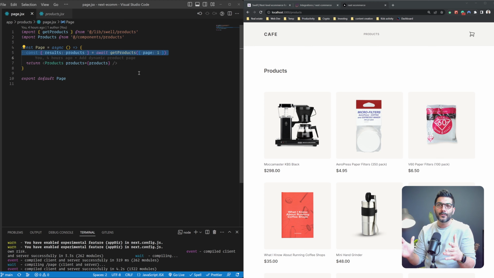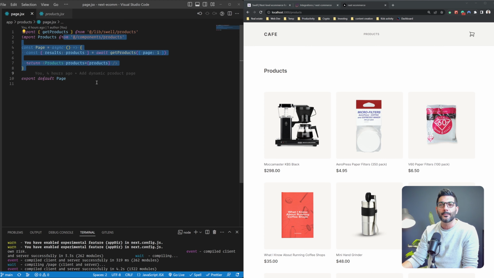This is something that you would have done in get server-side props or get static props in the previous versions of Next.js. But with React Server components, you can just fetch data directly inside your React component, in this case, the product page. Now, let's quickly look at this get products inside of our library.